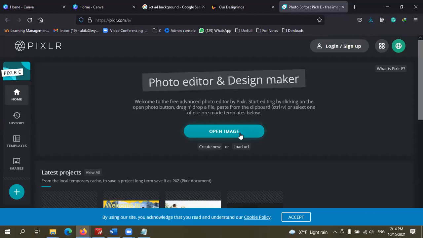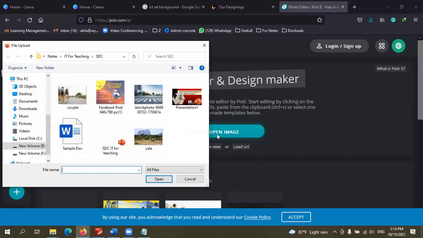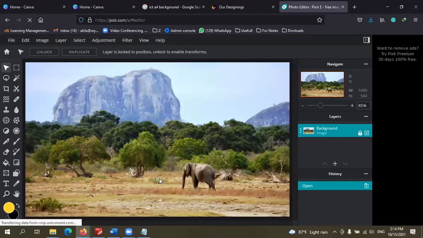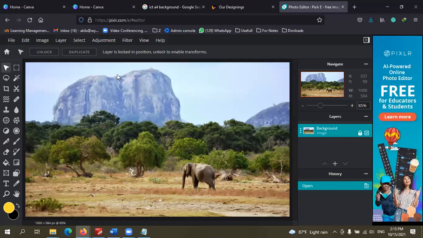Again, you can use this to enhance the image quality as well, right? However, you have to open the image first. Just click on open image. Then you can select this image first. It is given in the folder. Right. So now we're going to learn the interface.